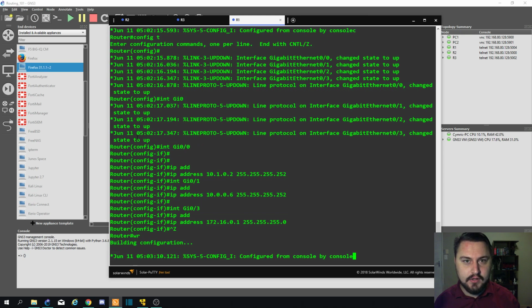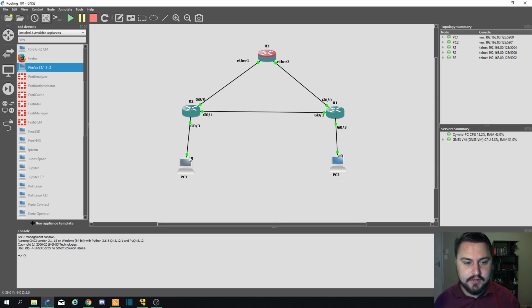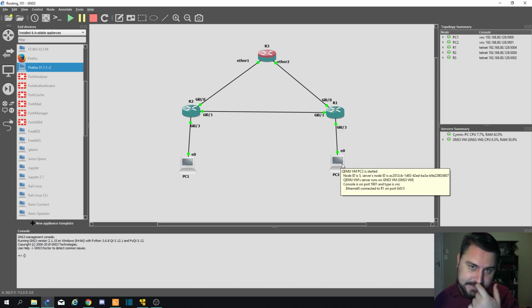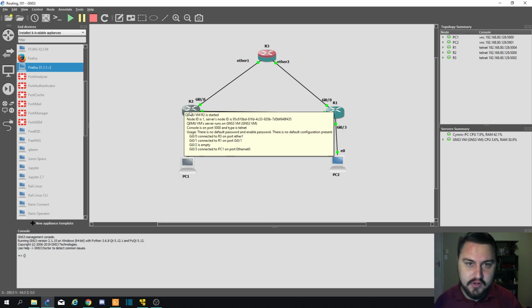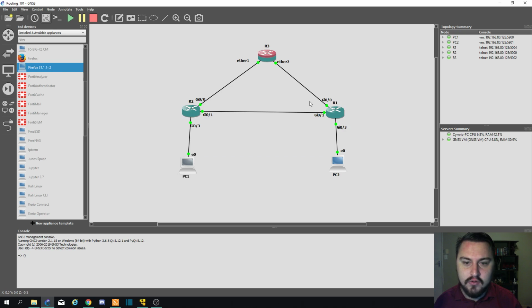Okay, so now we've got two LAN networks, which is basically the 192.168 range here on where PC1 is connected, and then there's the 172.16 range here where PC2 is connected. So if I was on PC1 and I tried to get to PC2, it actually wouldn't work yet because the traffic would get to my router here at router 2, but it wouldn't know where to go. There's nothing in the routing table. So this is what I want to show you quickly.